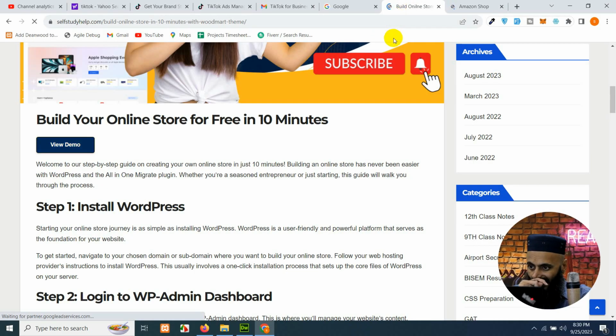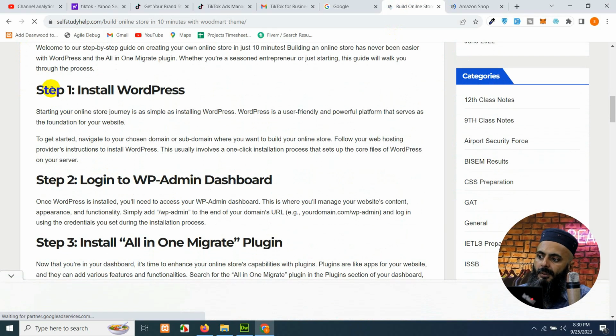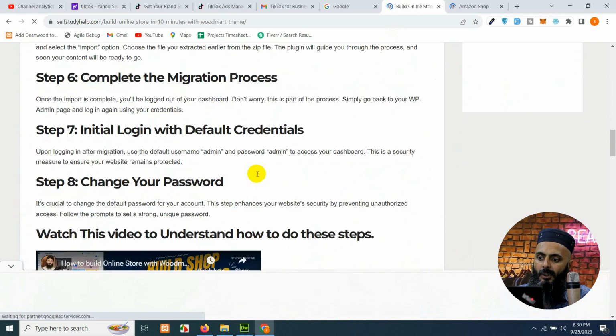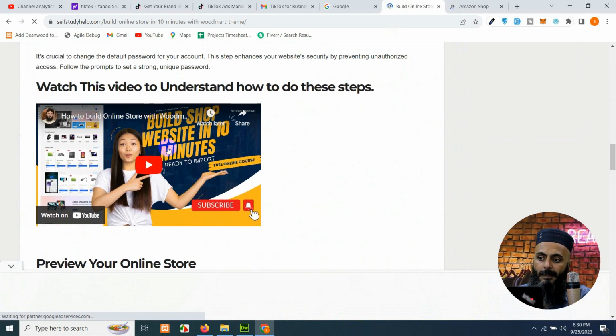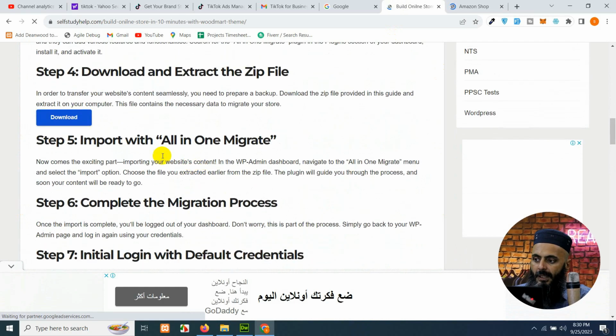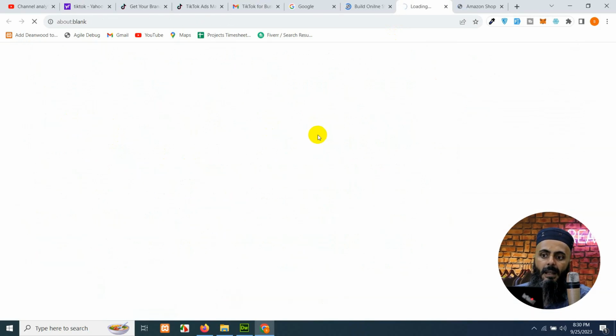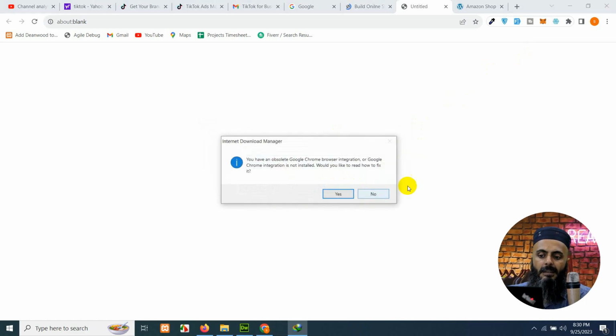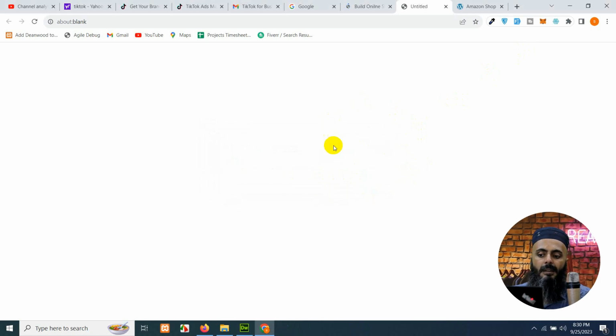For downloading, scroll down. You can also read these instructions on how to import them, or you can watch the video at the bottom of this page. Now scroll down here and click on download, and you will get a WordPress file. This one is in zip format. Just click on download. It's 59 MB.